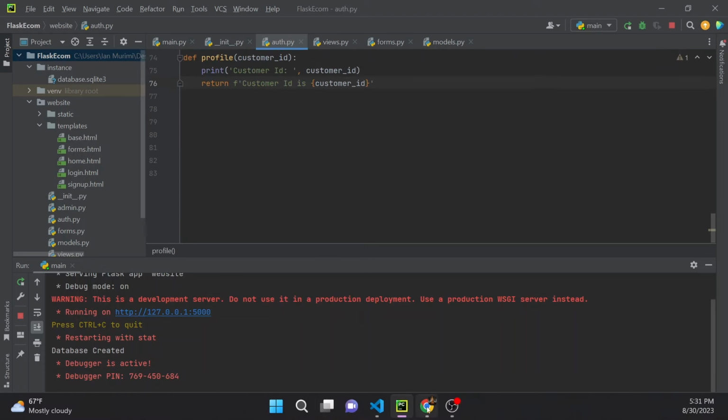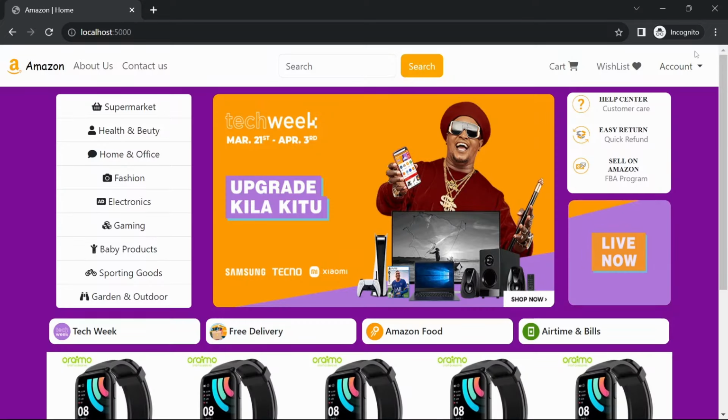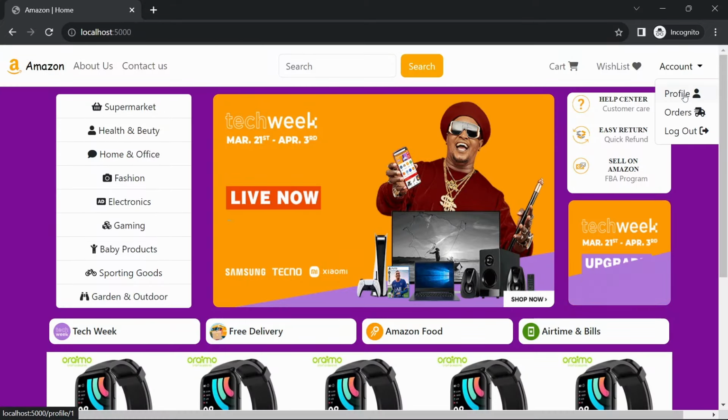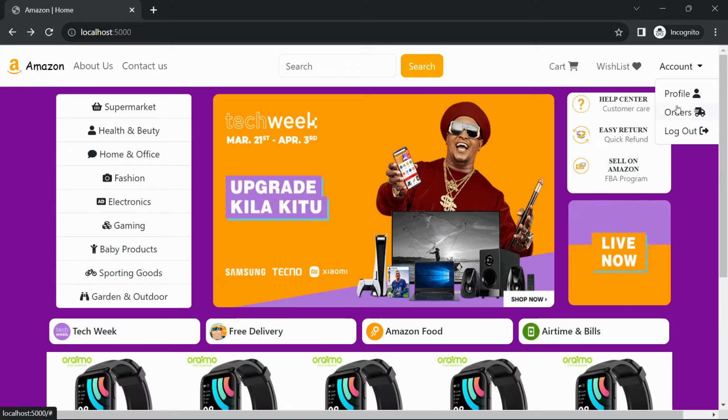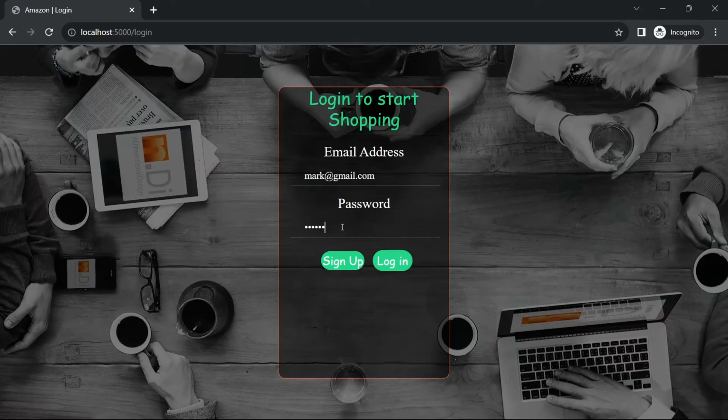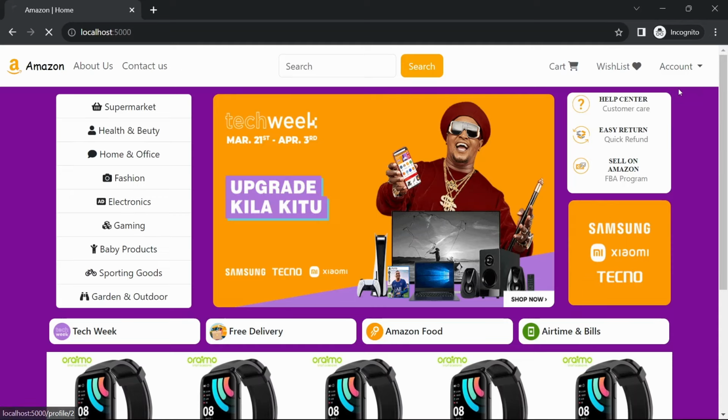So I'm going to refresh, and if I go on the profile, on the left side you can see localhost:5000 and then slash profile and then slash 1. If it was the second account, you could see localhost:5000 profile slash number 2. So if I click on profile, you can see customer ID is 1. And if I log out and log in with the second account, so here if I click on profile, you can see that customer ID is 2.